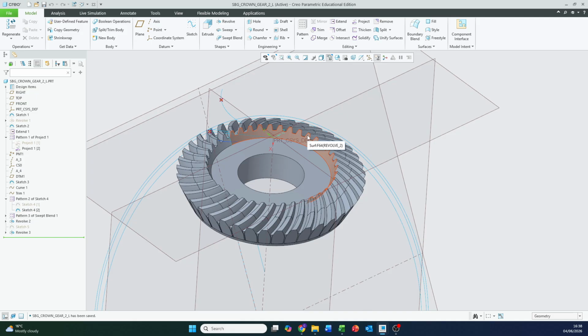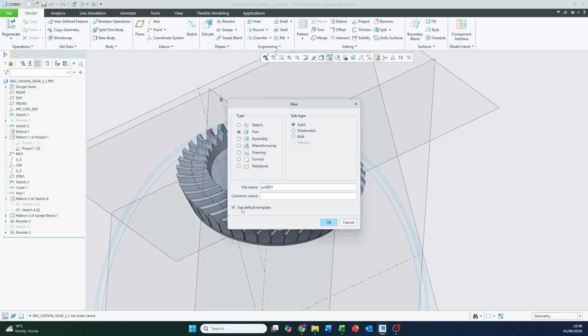So at this stage, let's go into the assembly and set up the animation. So, new part, assembly, Spiral Bevel Gear assembly.